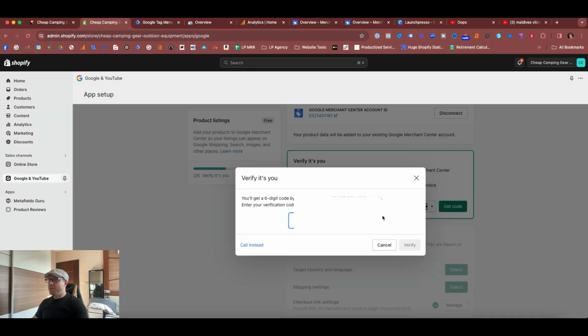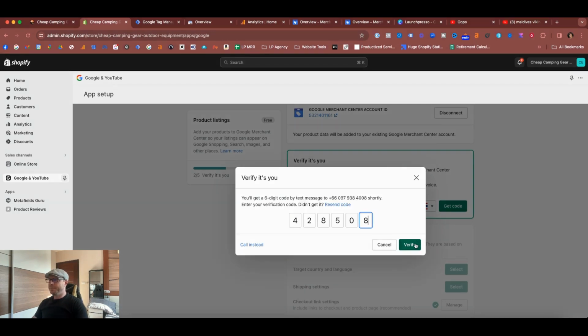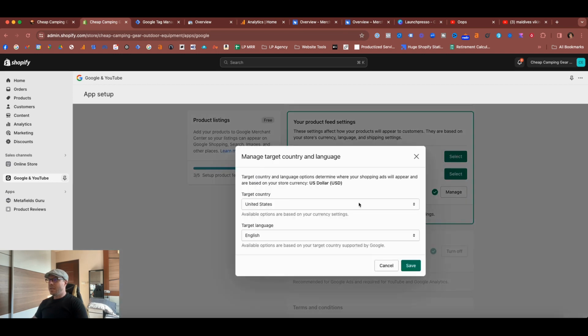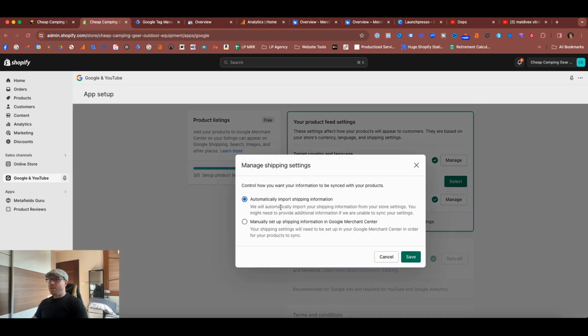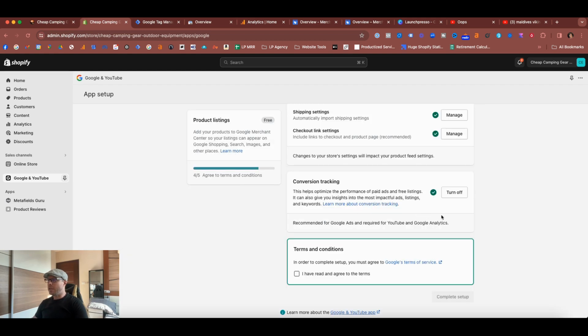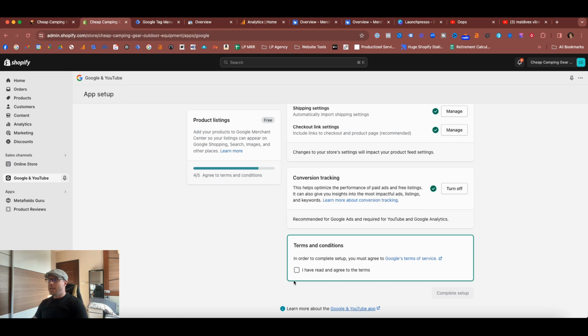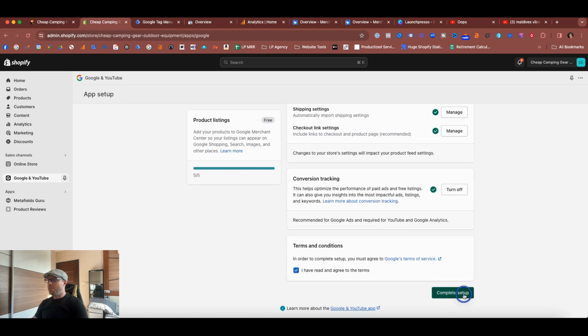You have to add your phone numbers and select get code in order to get a 6-digit code to make the verification. Hit verify, and for your product settings, select the target and language, US and English for me there, and shipping settings. For now, we'll just select automatically import shipping information. You may want to do it manually if you have a complex shipping information. Conversion tracking is on, leave that on for now. Check that you've read the terms and service, hit complete setup.